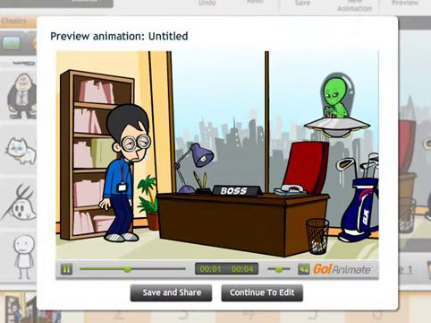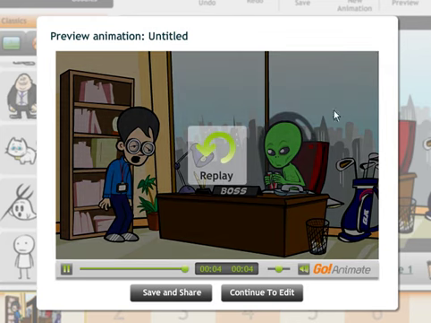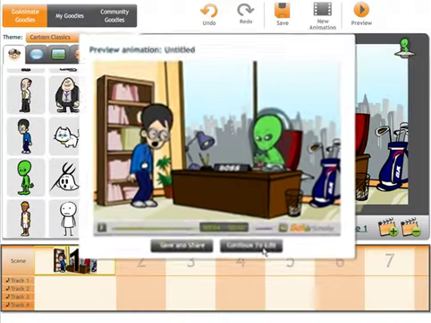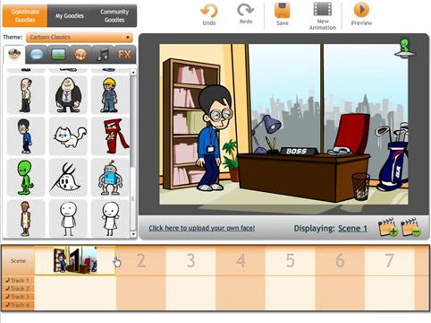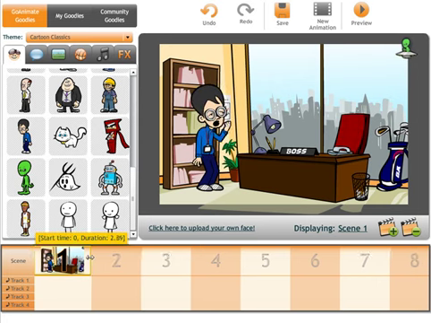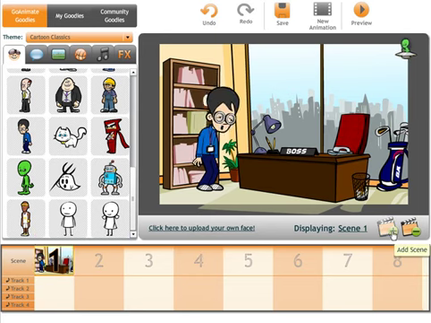Here we see the boss flying in. The Martian is flying in on his spaceship. And we can then save and share, stop if we want, or continue to edit. So let's continue. Let's adjust the duration of our scene by going to the first scene box, grab the right side of the box and squish it to the left. And now we've made that scene shorter.